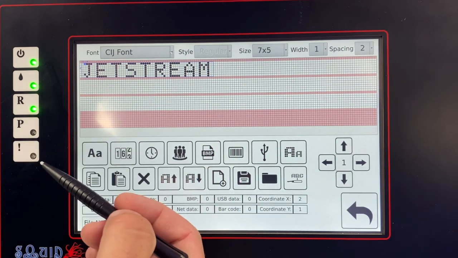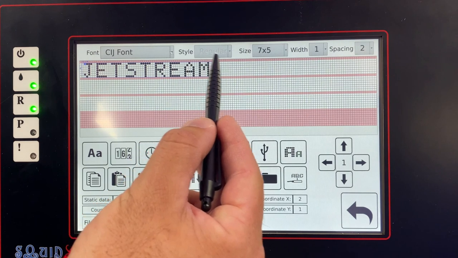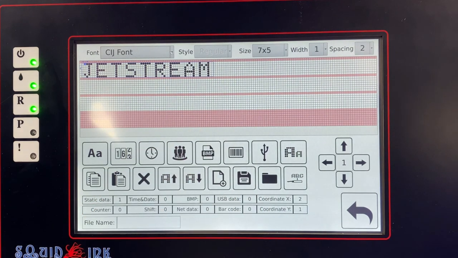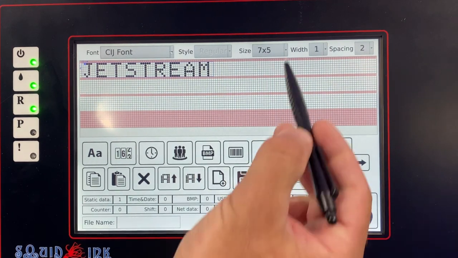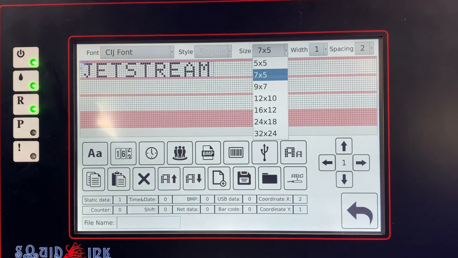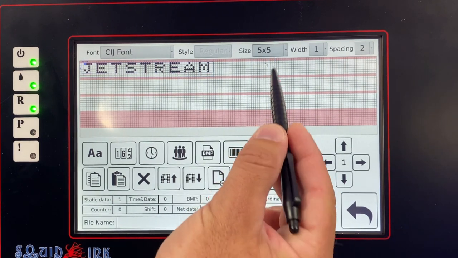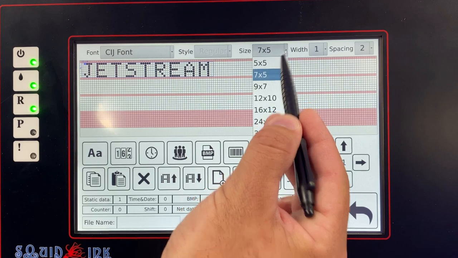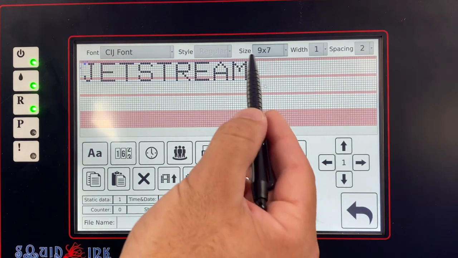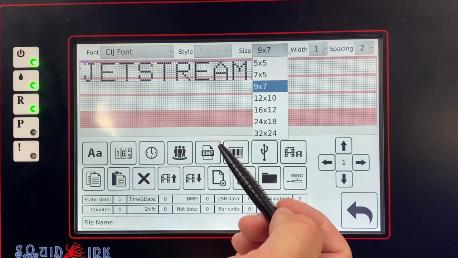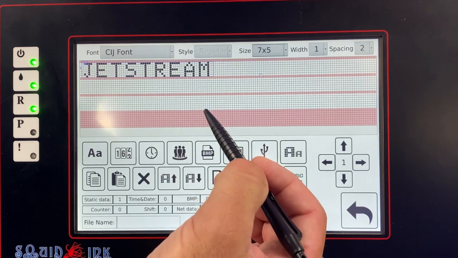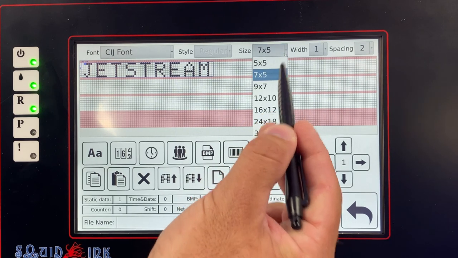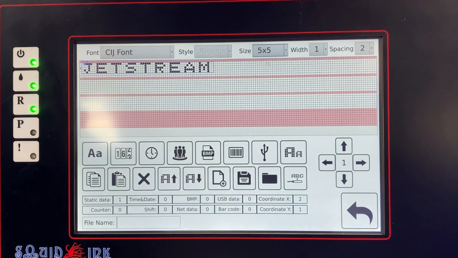If we did select a custom font for a specific language, we would have some style options, such as bold or italicized characters. After that, we have size. This is a size adjustment of your characters. This will either decrease size or increase size. You don't want to go any larger than what's available in your raster. So we have a 7x5 raster. Really, our only two options here are 7x5 or 5x5 character sizes.